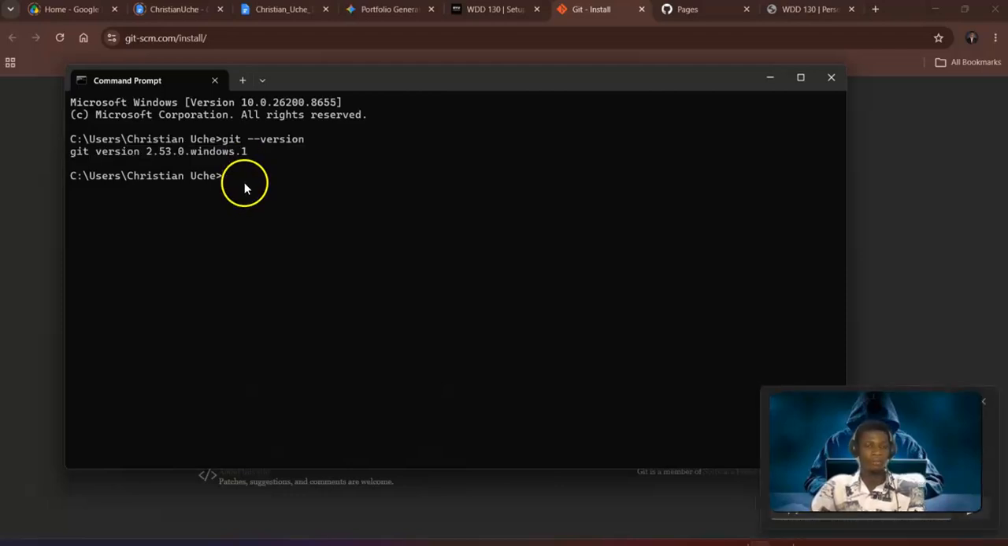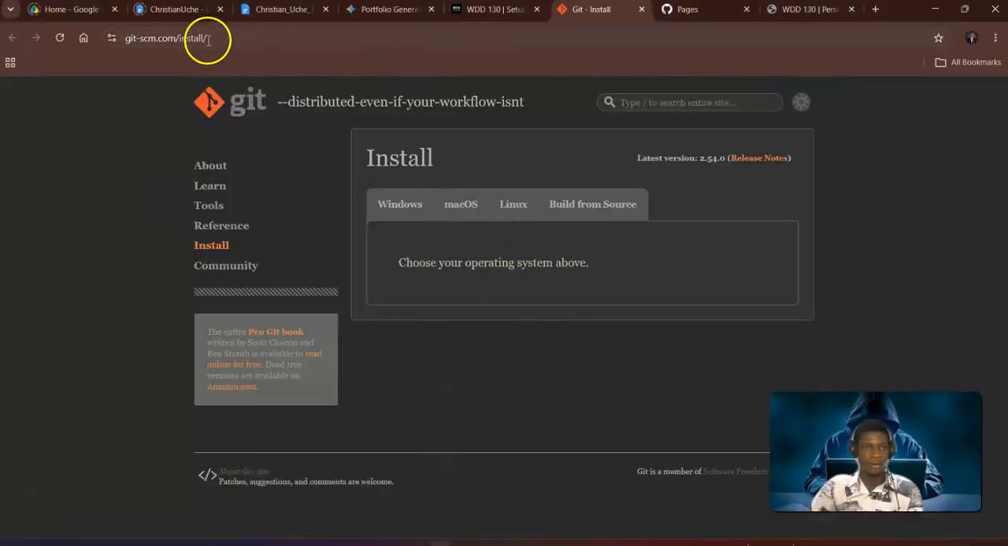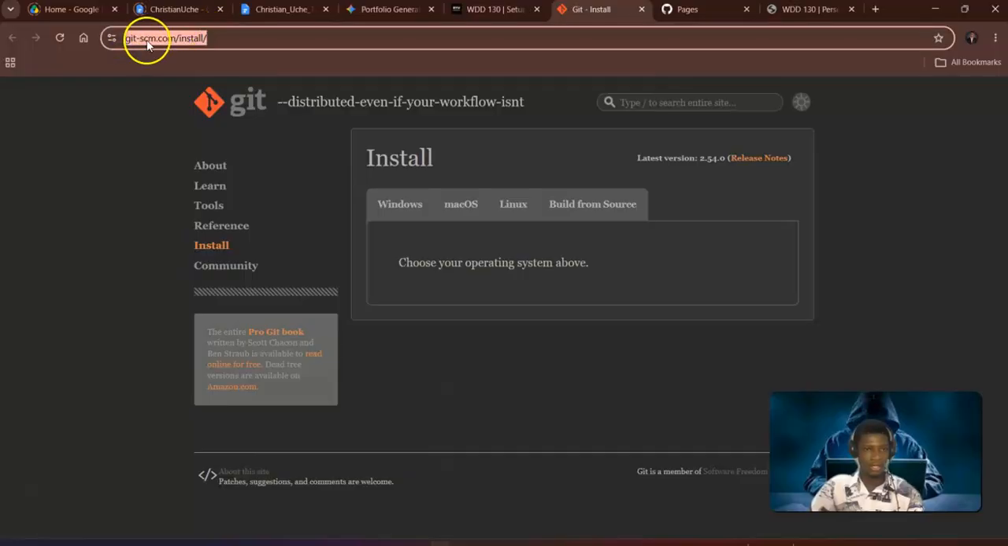Okay, so if you don't have it, all you need to do is very simple. I recommend you go to the site git-scm.com/install. In this route you'll be able to install Git for your Windows, your Mac OS, your Linux, or you can build it from the source. Whichever one you want to do is best known to you.